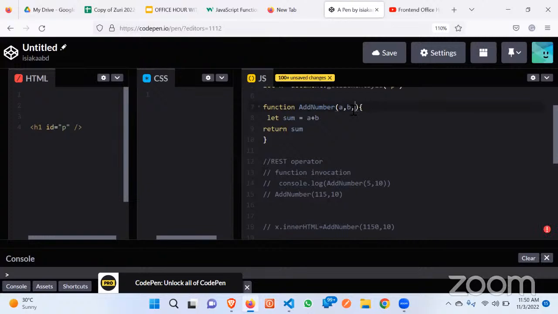So we are going to be having parameters like this, as we are having parameters C, D, E, and F. Suppose we're only having A, B, C, and this. Then the remaining one, let's say rest. Now, it has to be 3 dots. If you want to use rest, it has to be 3 dots.